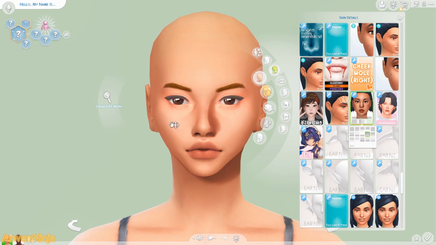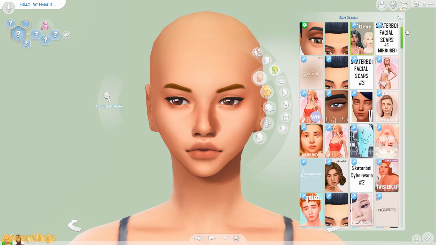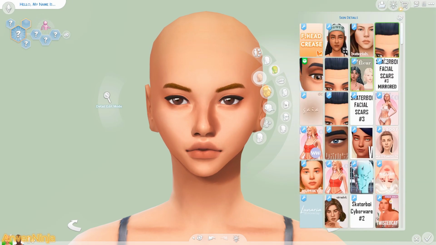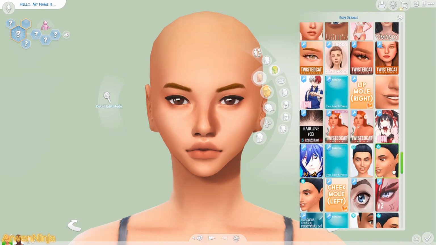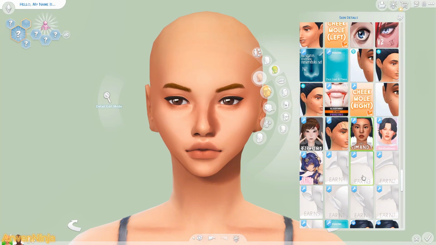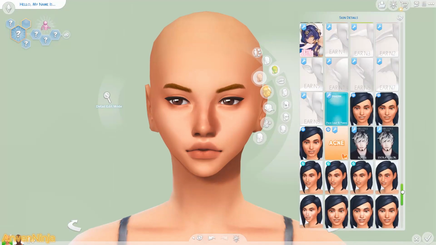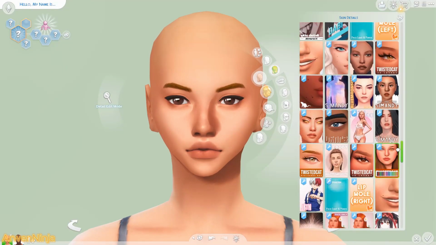For the skin details, if you go into the freckle icon where it has freckles on the face, I use this skin detail, the Flare, and I also use the Simandy one for the nose, and I tend to also use this nose mask up here. I'll link everything as normal down below, so you don't have to ask what CC I use.